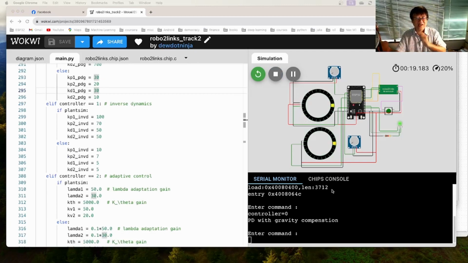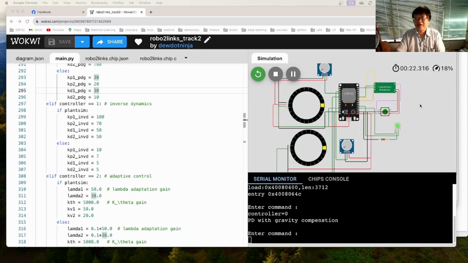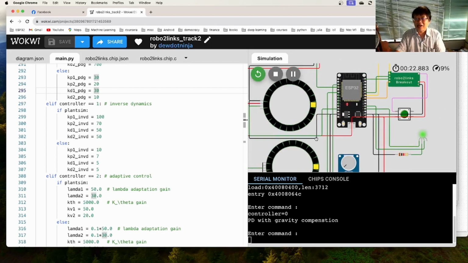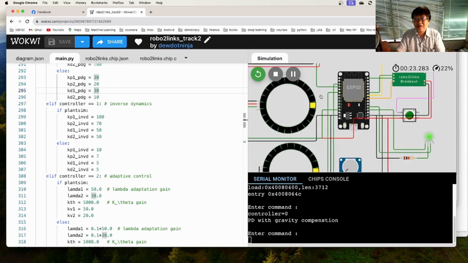It's quite difficult to switch the plant simulation on the fly because of the plant state. The difference in plant state made it become unstable, so I rerun it again. Right now I have psim equal to 0, so I use the plant simulation in this chip. Let's see.